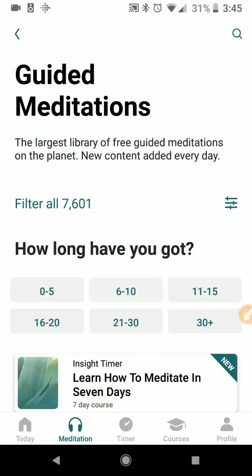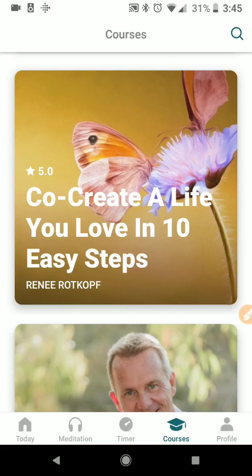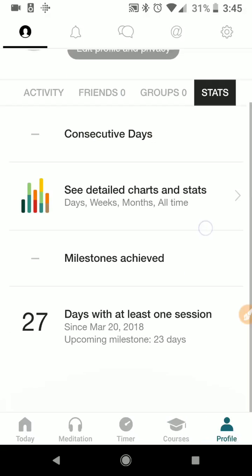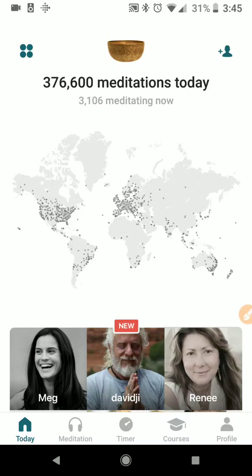Yeah, so this is a great resource. Lots of good stuff here. The other main thing with Insight Timer is the actual timer functionality. So I'm not going to be going over these other icons like courses. You have to pay for these. Profile, you can check that out if you want to.